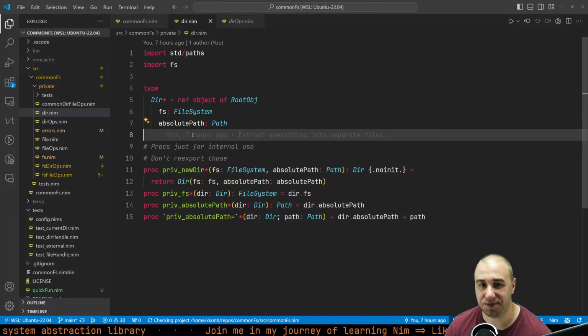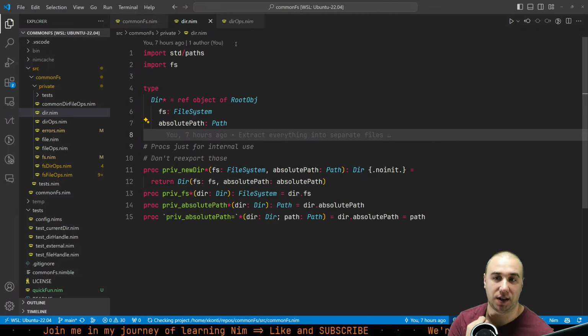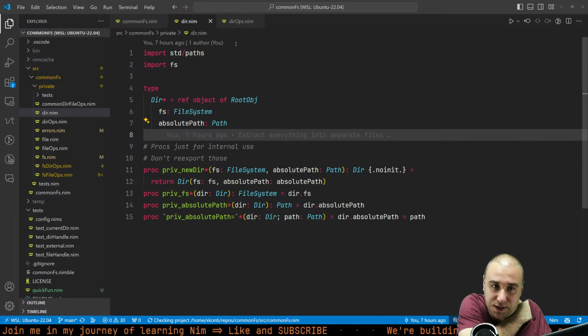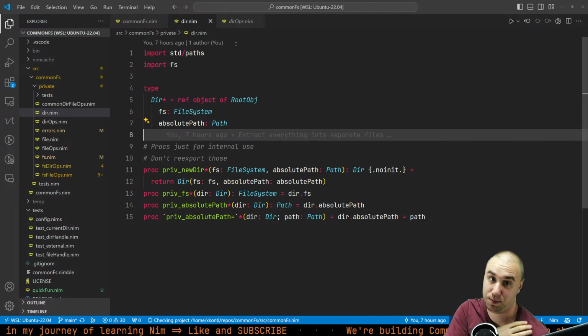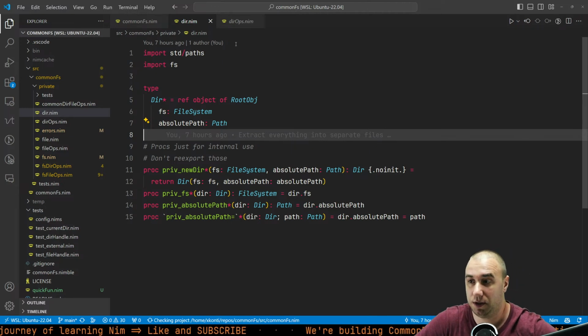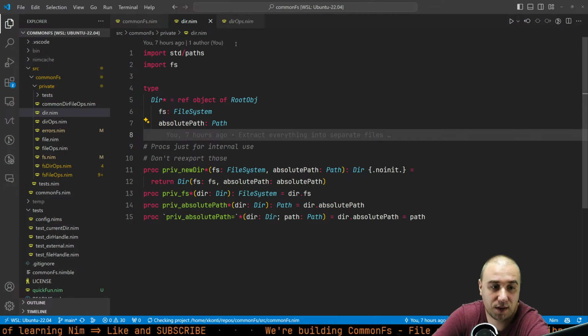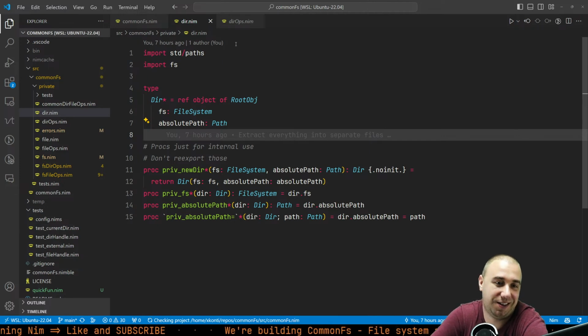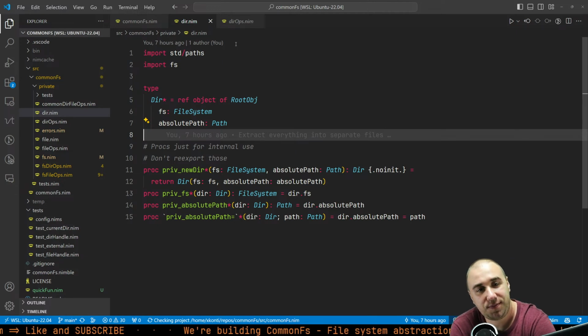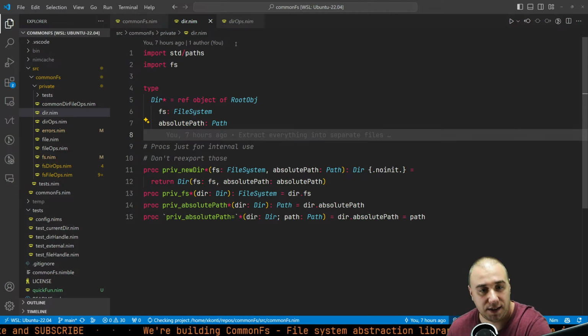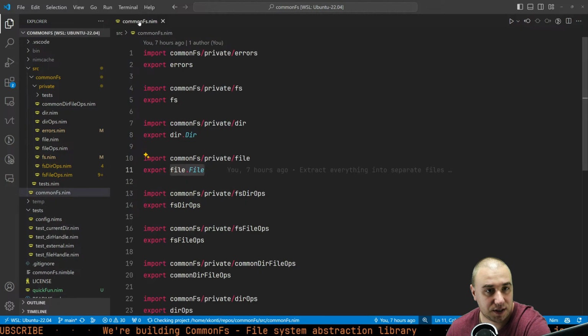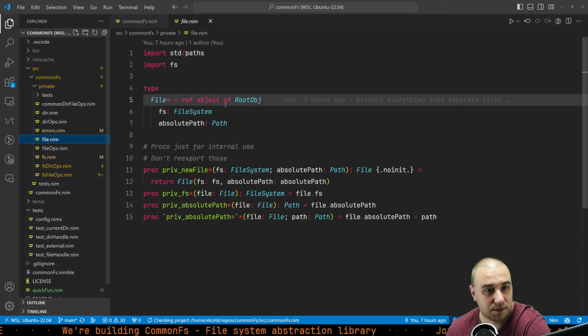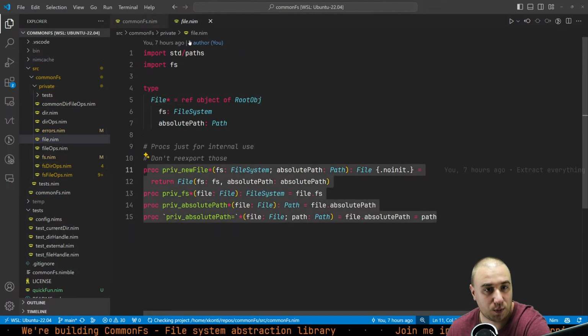I know it's ugly, right? It works, but I don't like this solution. So maybe we'll just go back to the ancient times of include rather than import, and we'll still have things separate, but just not super separate, if I'd say so. So that is that, and we have something similar for the file, right? The same concept, those private ones.